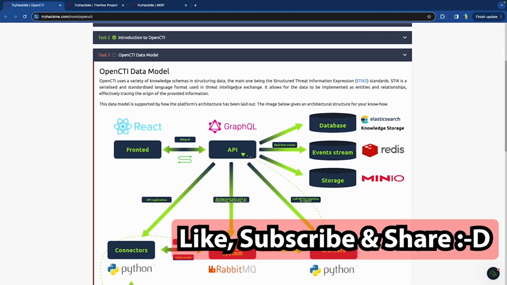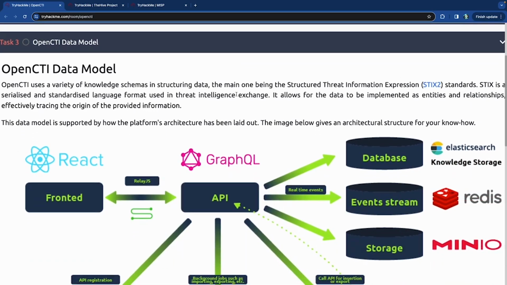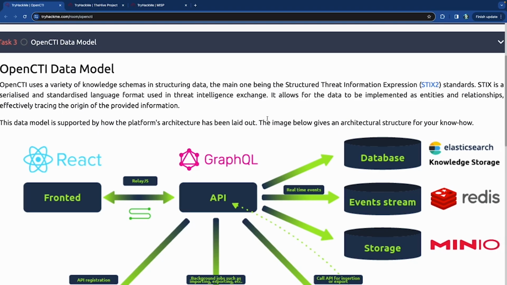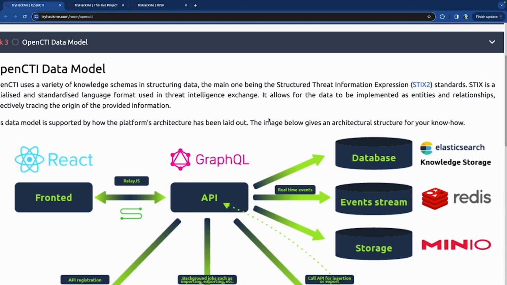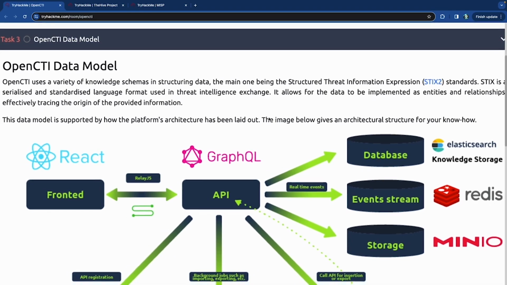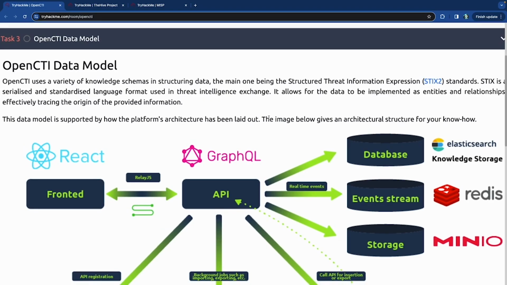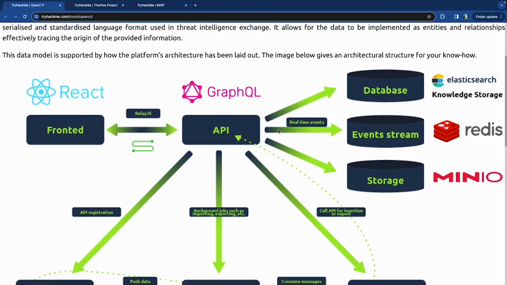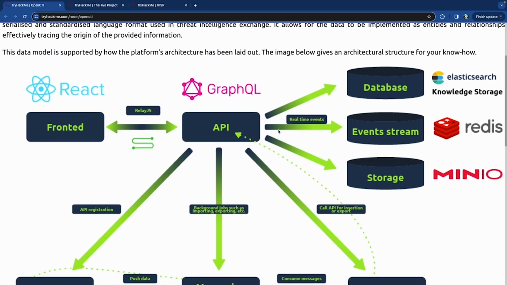It uses a variety of knowledge schemas in structuring data, the main one being Structured Threat Information Expression, which is STIX2. STIX is a serialized and standardized language format used in threat intelligence. It allows for the data to be implemented as entities and relationships, effectively tracing the origin of the provided information. So this data model is supported by how the platform's architecture has been laid out, and the image below gives an architectural structure for your know-how.